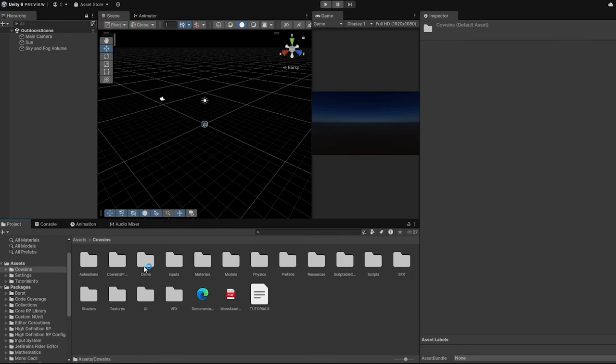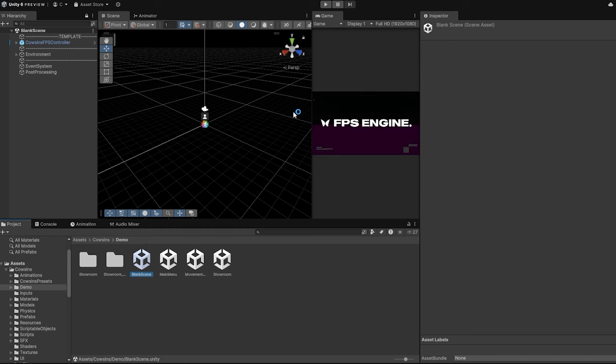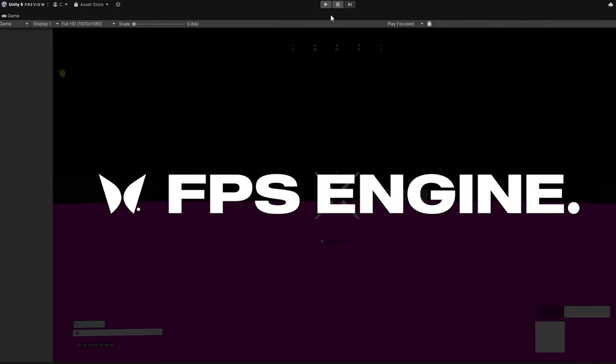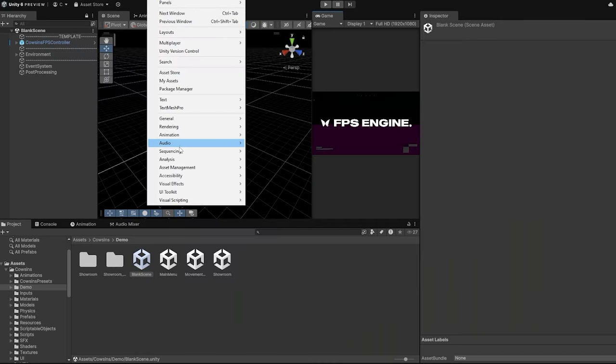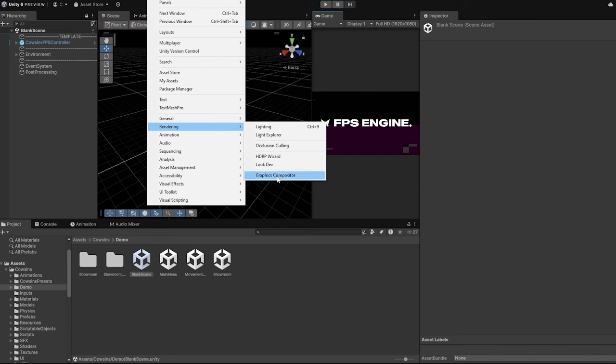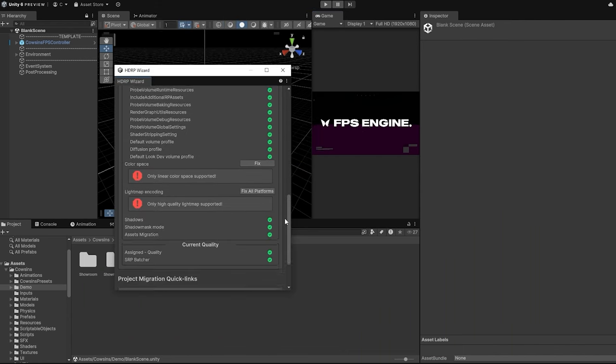So let's go to Cousins, Demo, and let's open the blank scene. Now here, as you can see, we got a few issues, and the first thing is that the ground is pink. So to fix that, we'll go to Window, Rendering, and then HDRP Wizard, and if we scroll down, you can see that we got a few errors. Now, the first thing to fix is the color space, so we can just click on Fix.